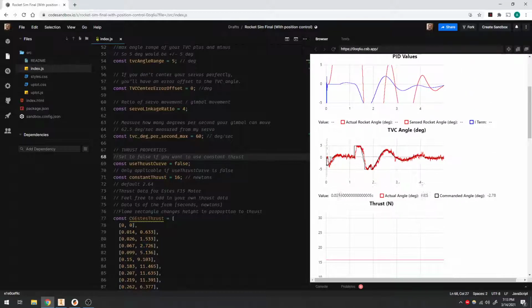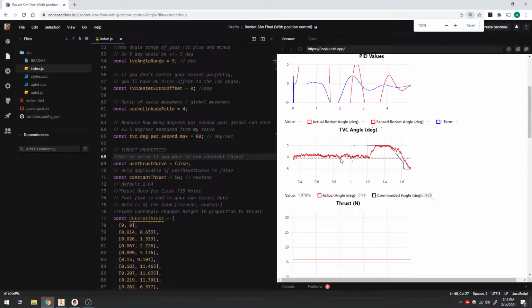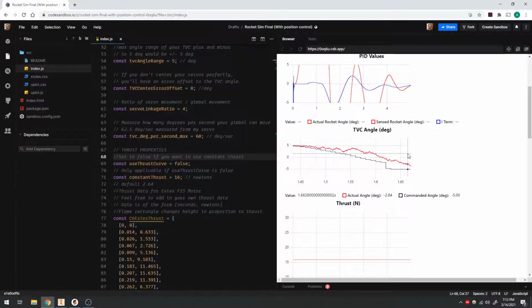Here's your TVC angle. This is kind of interesting. The black line, if I zoom in, shows you the commanded angle that the PID controller has told the TVC to go to, right? If we zoom in here, you can see there's a stepped response.